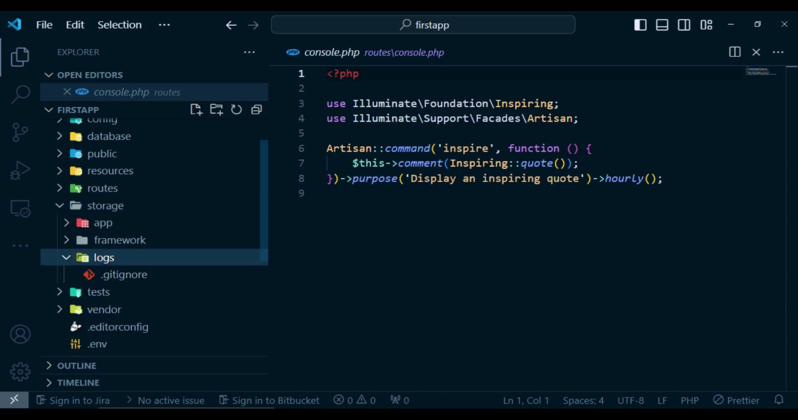Whenever we are working in our Laravel application, we usually have logging. You can check the way your application is running. If there are any errors being encountered, you can also come and check this logs file and see what you have.